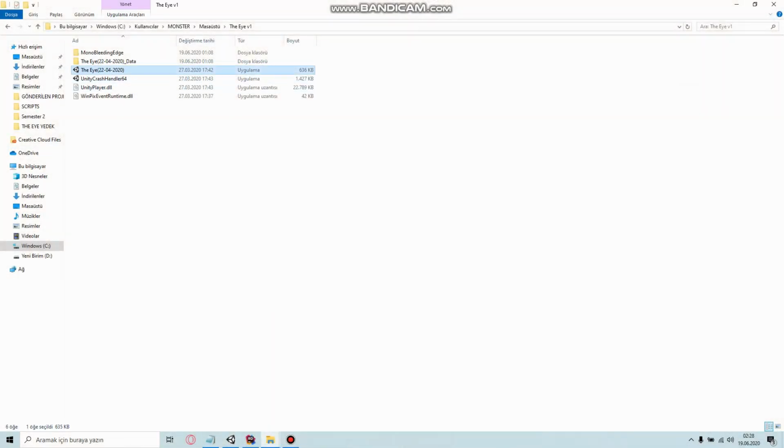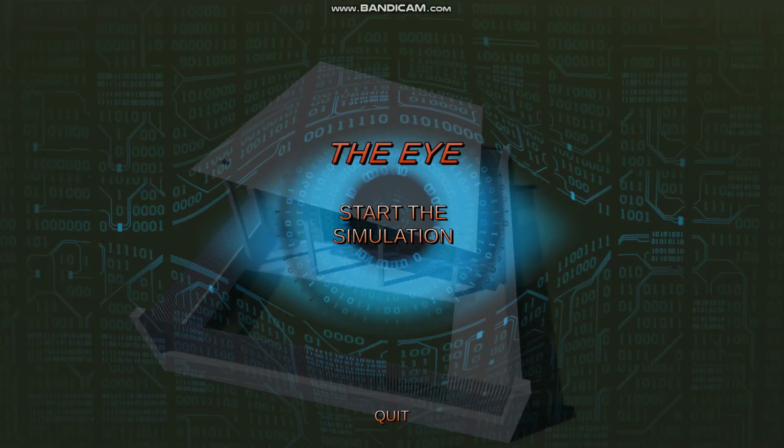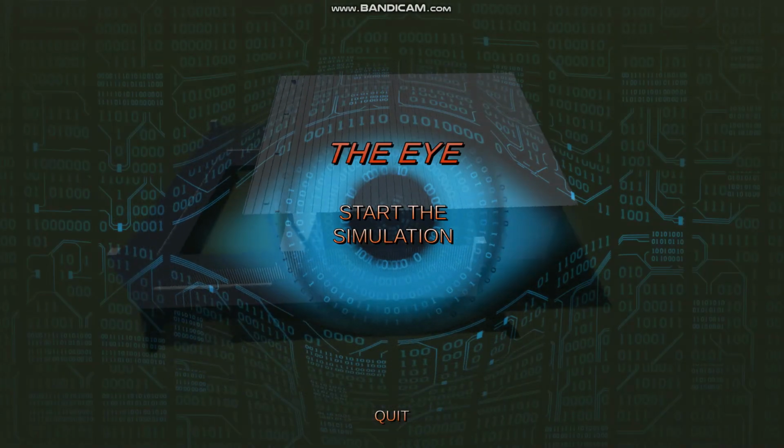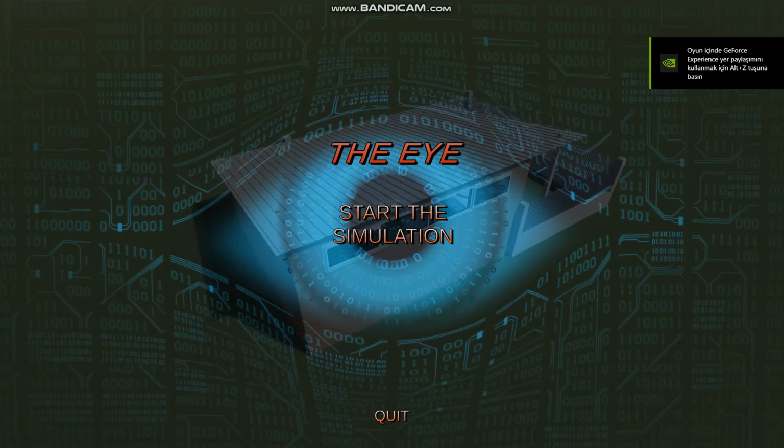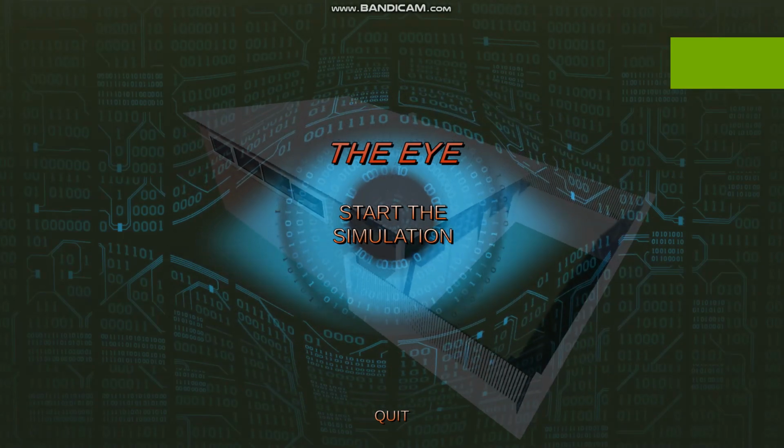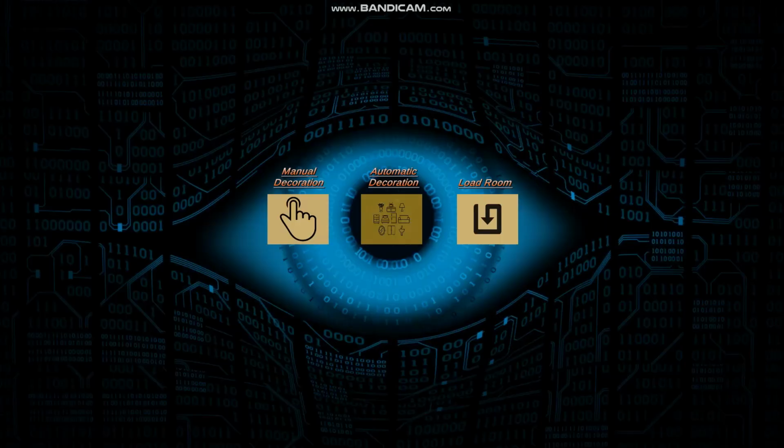We built the application, now we are running it. Behind, you can see a living room which we modeled in Blender. We used that living room as a prototype of a living room. We are starting the simulation. On this screen we can see three different options to select. First one is manual decoration, second is automatic decoration, and lastly load room.